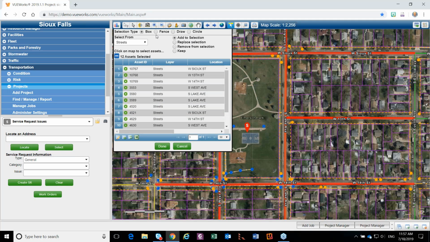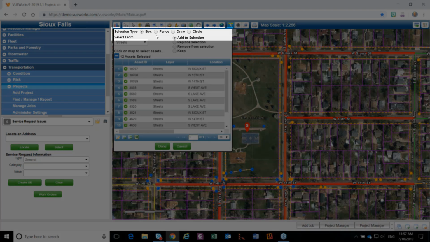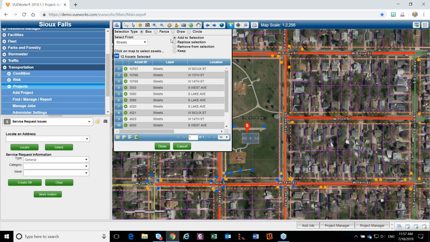And another function that is new to our newest build is our selection type. So those who haven't upgraded, you're going to get to be able to use boxes, fences, drawing, or circles. So I'll take a moment here. This isn't projects and budgets, but it's a really cool feature I think everybody should be able to see.